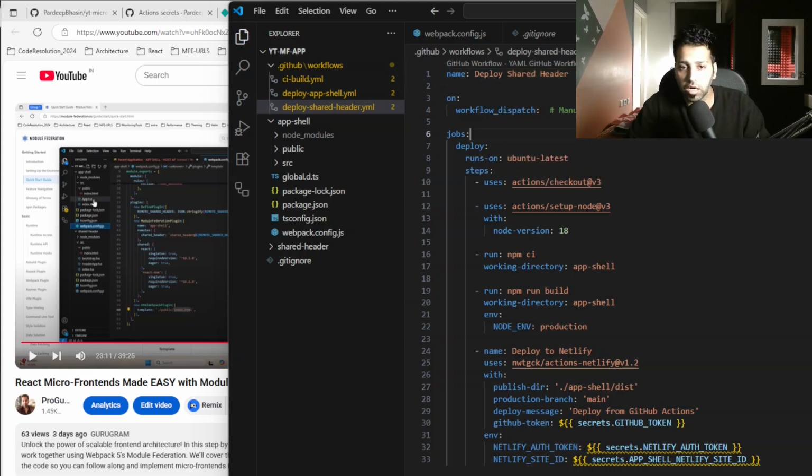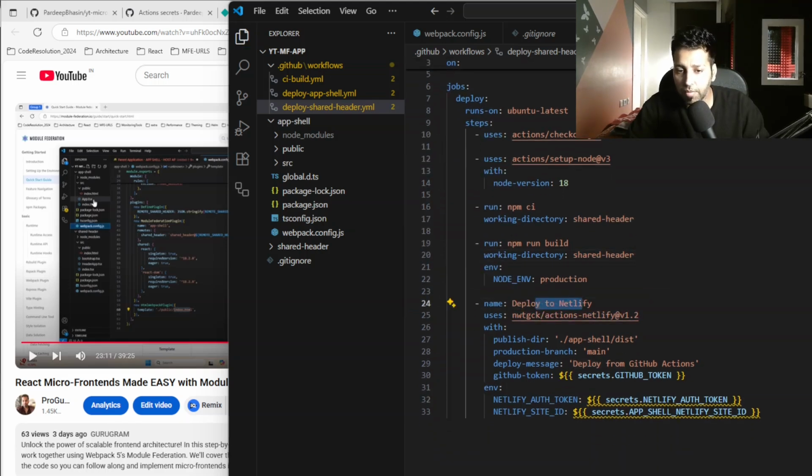ओके, ठीक है. रनर वुड बी द उबंटू लेटेस्ट. एक्शन यही रहेगा, वर्जन मेरा यही रहेगा. npm इंस्टॉल चलाना है, npm रन बिल्ड करना है मेरे को. ओके, यहाँ पे मेरे को क्या करना है, अपनी जो मेरी वर्किंग डायरेक्टरी होगी वो मेरी शेयर्ड हेडर होगी. यहाँ पे भी मेरी वर्किंग डायरेक्टरी शेयर हेडर होगी. यहाँ हम नेटलीफाई पे डिप्लॉयमेंट करने आएंगे.